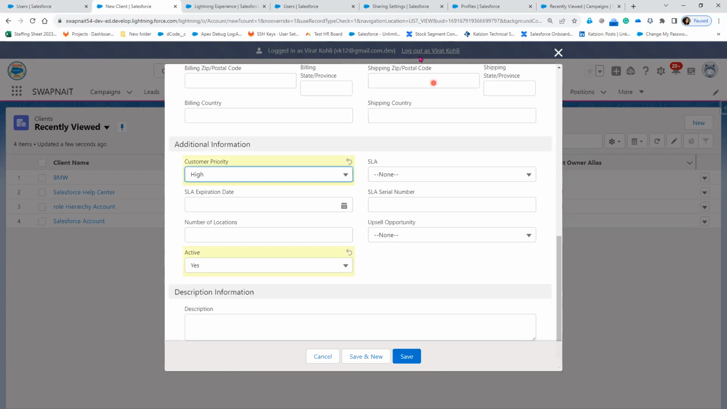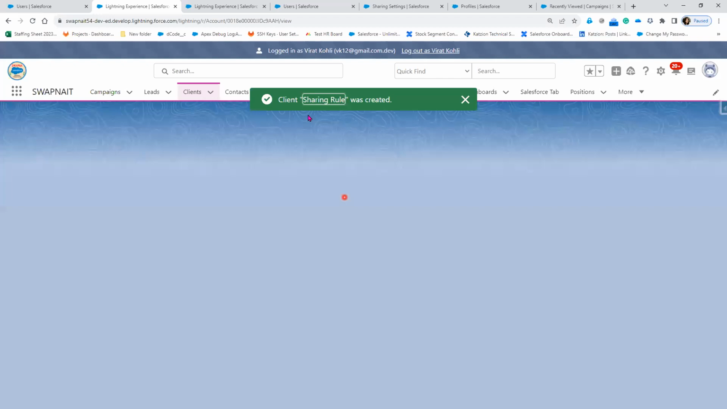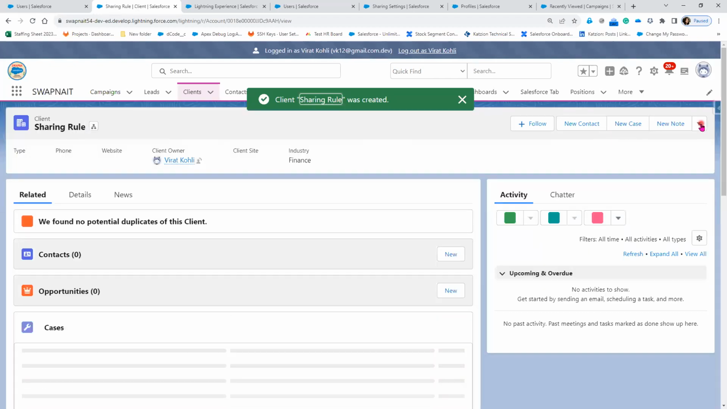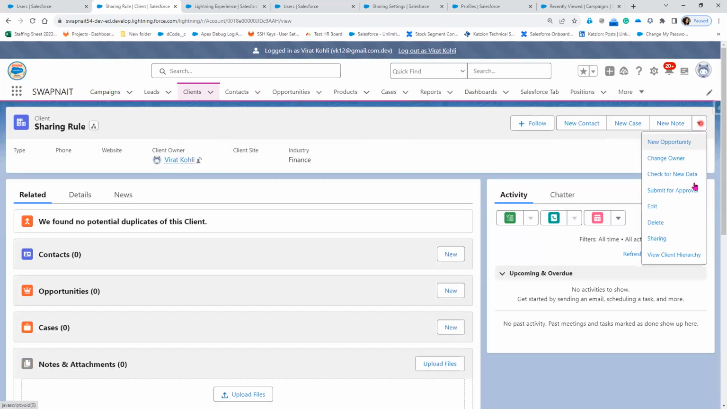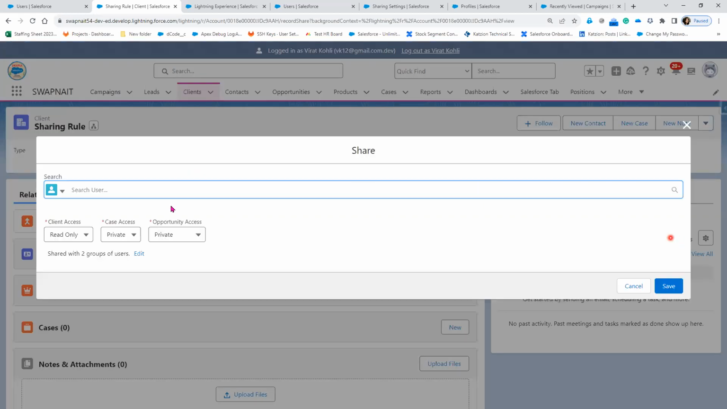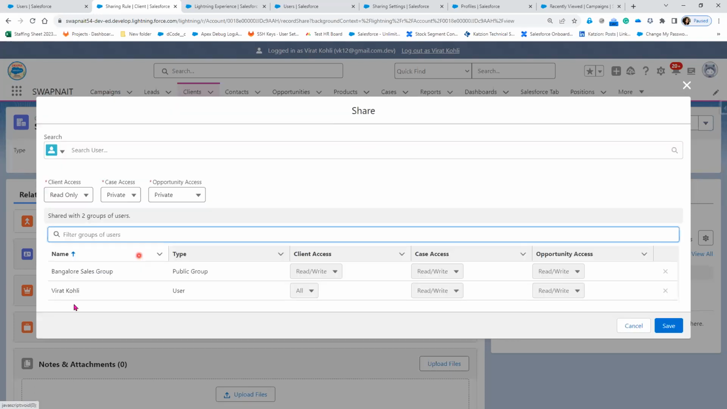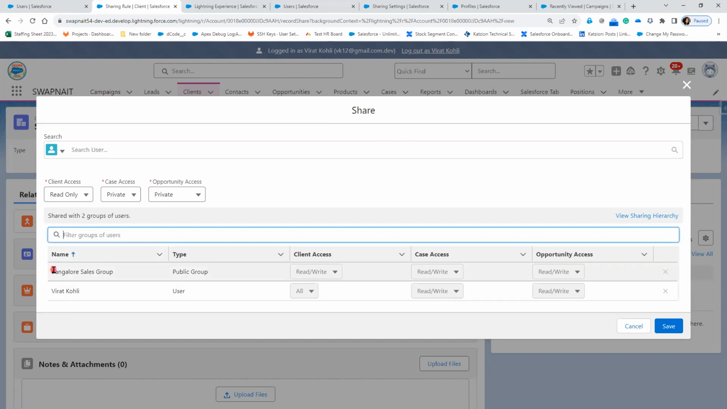The record will be saved and automatically it will be shared with the Bangalore sales team. Now click on this sharing option. How many groups of members is it shared with? It is shared with two groups of people. One is the person who created it, and the second one is automatically shared to the Bangalore sales group. Read write, and read write.